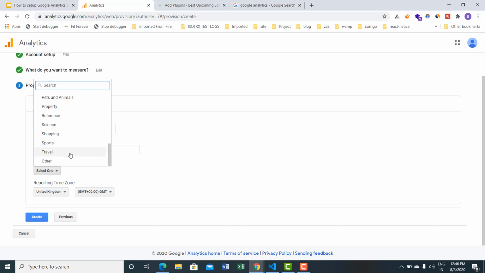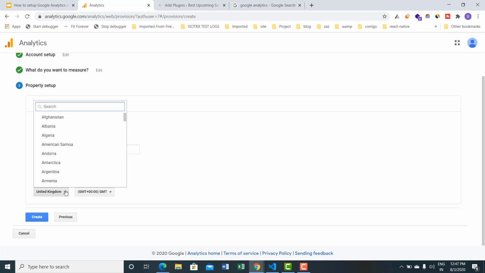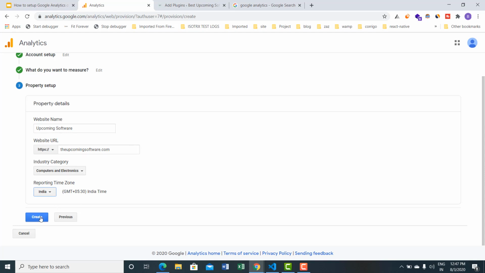If you have a website on travel, like writing articles on the best places in the world to visit, you should select the travel category. Mine is about computers, or you can say internet or telecom is also good for me, or I can choose computers and electronics. This is also good. And for the reporting time zone, I am in India, so I will select India. So click on Create.